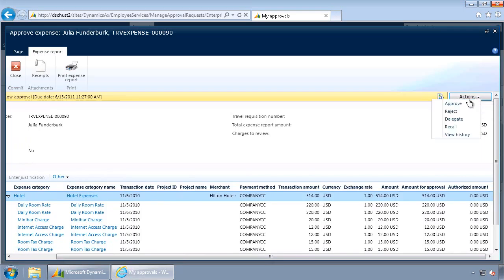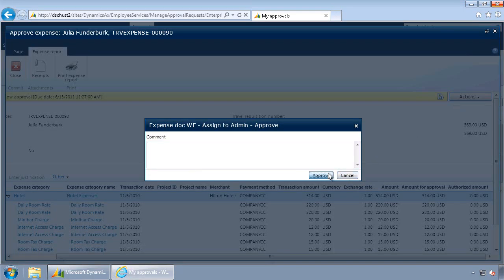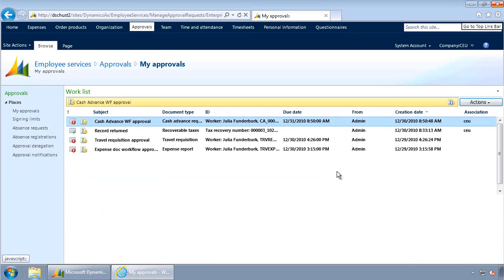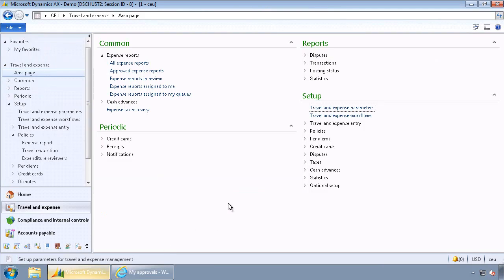And of course, this will put the expense report into the back office, where again somebody in the accounts payable department or financials department is going to review all the expense reports before they post them. So what happens in the back office is you'll have different views. You can look at all expense reports, approved expense reports, ones that are in review, ones assigned to me, and there's just all kinds of different options there.